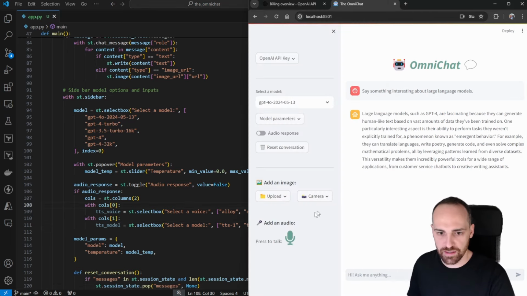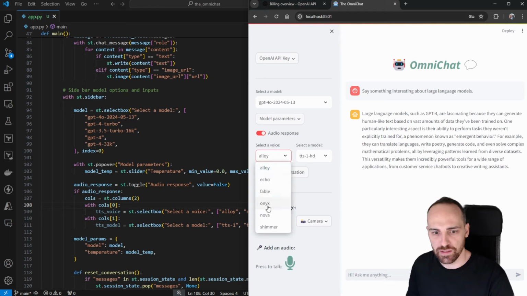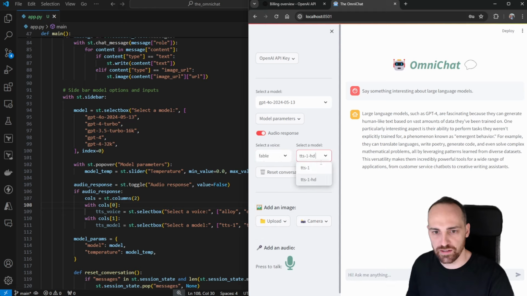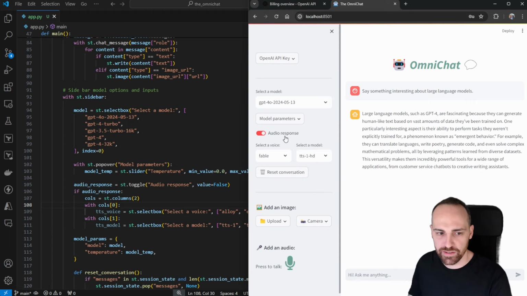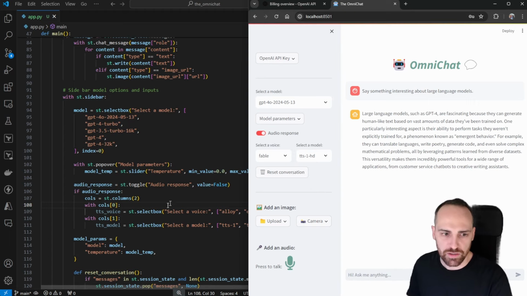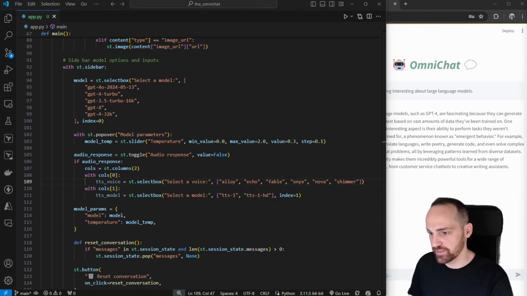Let's save this, and now here we see this new toggle button that appears. So if audio response is true, this will appear. So let's set it to true. And now we have here select voice and select a model. We have the voices, we can change them, and also the text-to-speech models. By default, I put the high definition one, but maybe the user wants more speed and less quality, let's say. So that's an option.